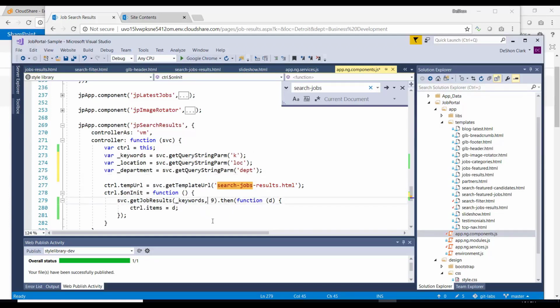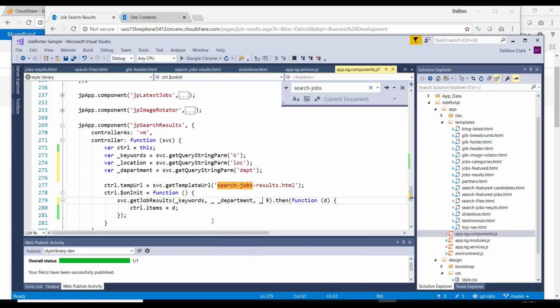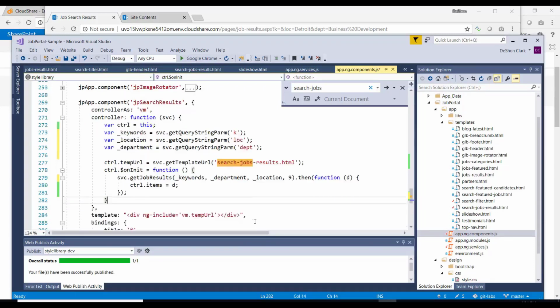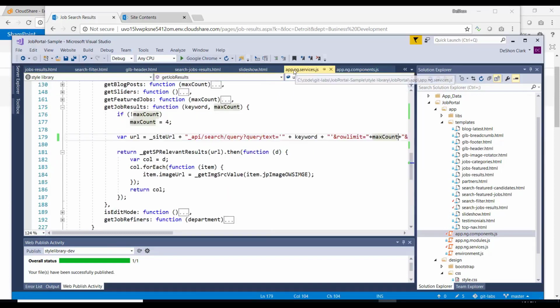Let's pass in location and department here. Underscore department and location, comma. We don't need the double underscores. Get rid of that. Okay. So now this job method signature is invalid, right? Because we're passing way too many parameters than what it is expecting. So if we switch over to services, let's just add these in here. And again, you have to make sure you add them in the right order. So let's just do department and location. All right, and then the max count.